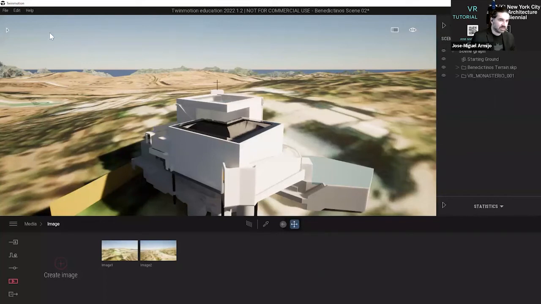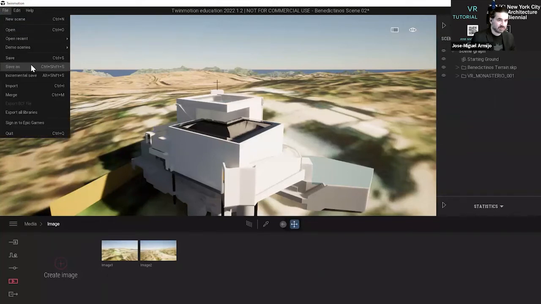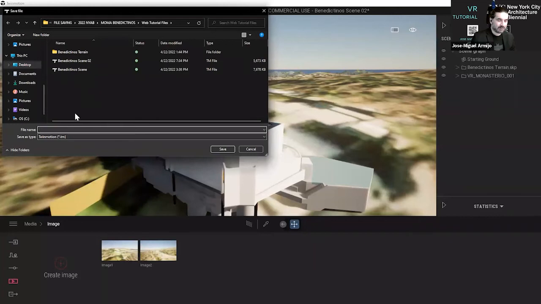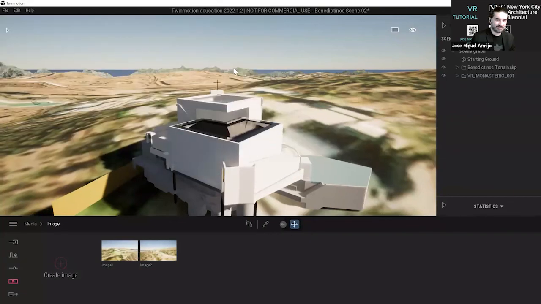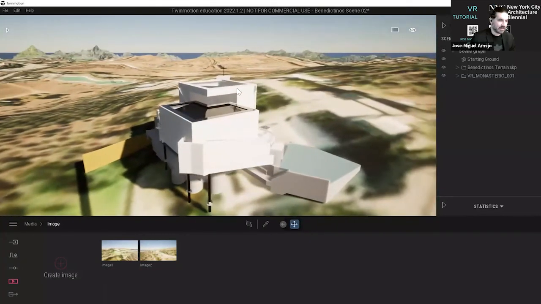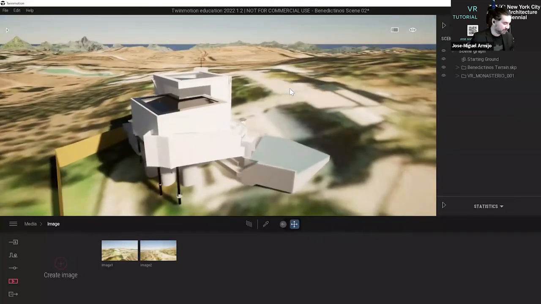Any questions? We can save now. We're going to save this, and we're going to save it that we already have many things of C2. Let's save it like that. Any questions so far? So far, so good.